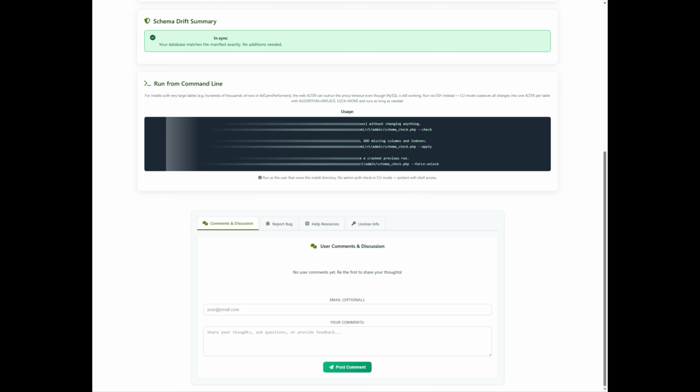Run as the user that owns the install. CLI prints one line per ALTER as it streams. No time limit, no proxy timeout. When to run it. Safe to load any time. Fetch, verify, and diff are read only. Apply All is the only mutating action.